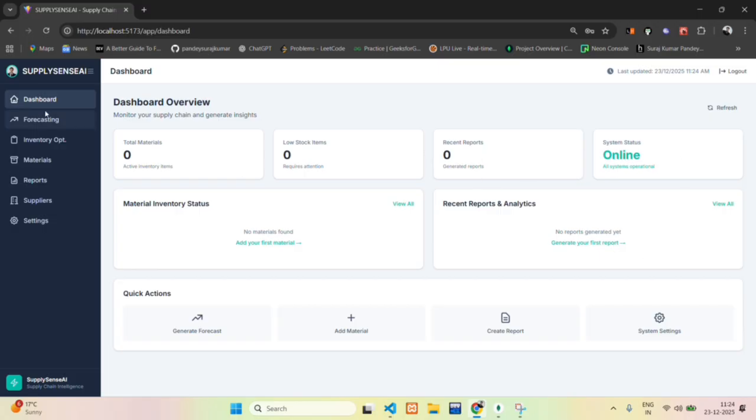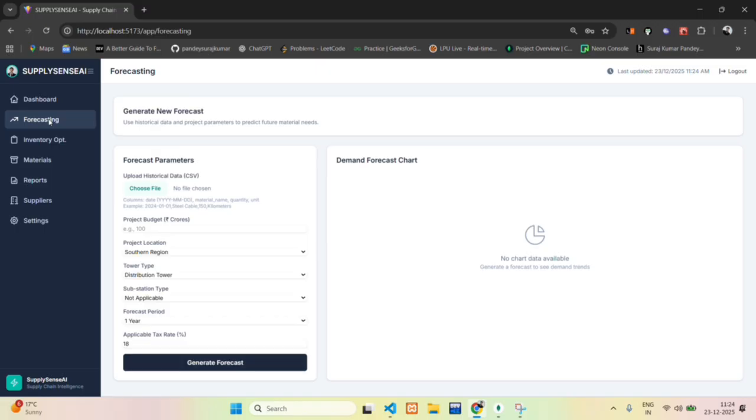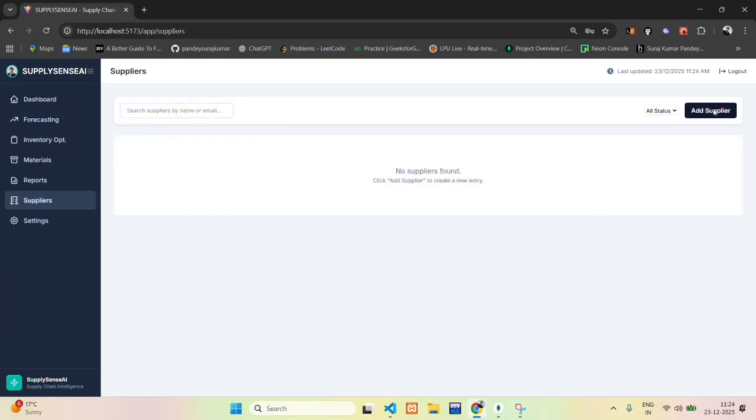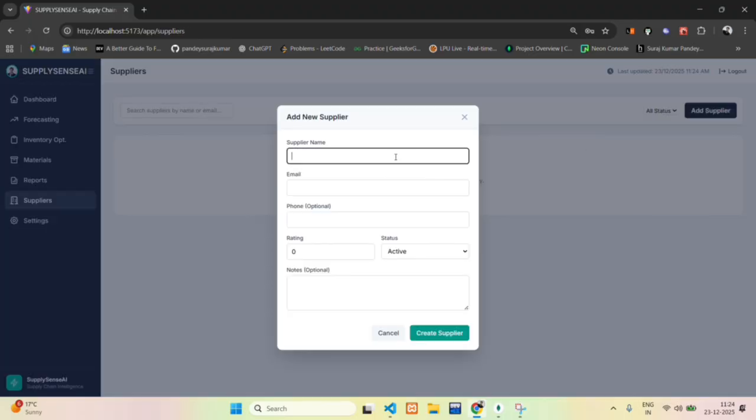To forecast, first we have to have materials in the database. So first we make a material, then a supplier, then we see the report, how inventory works, how forecasting works, each and everything. First we make the supplier. Add supplier.